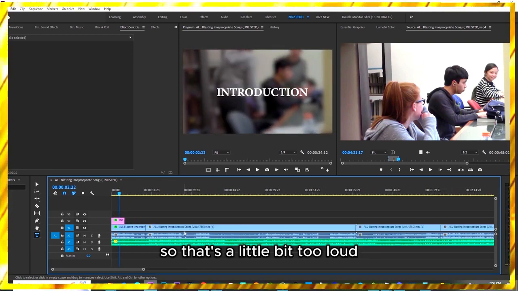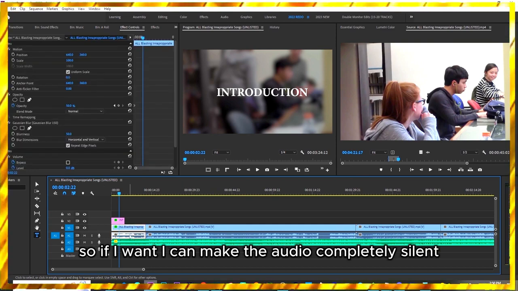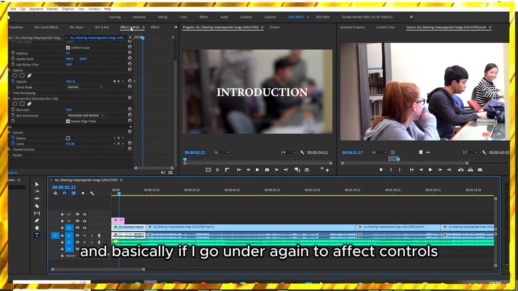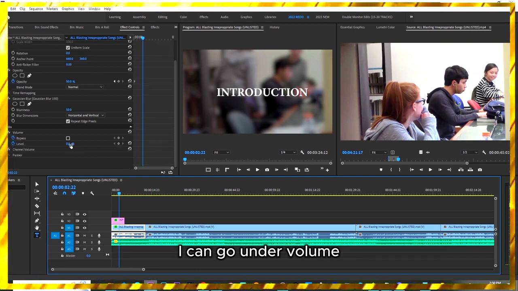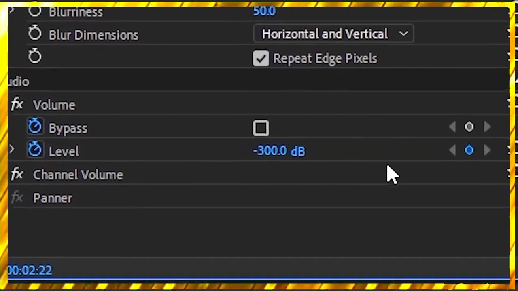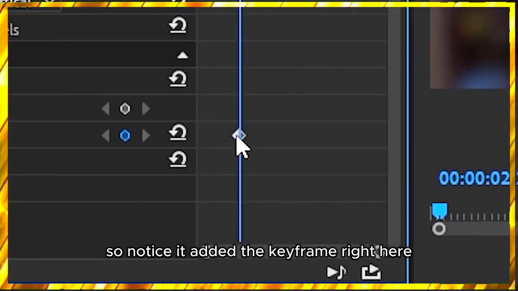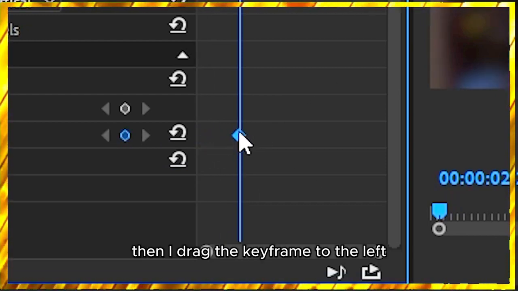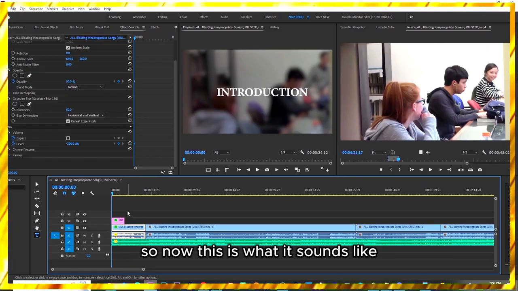So that's a little bit too loud. If I want, I can make the audio completely silent. Basically, if I go again to effect controls, I can go under volume and make this -300. Notice it added a keyframe right here. If I want this at the beginning of the video, I drag the keyframe to the left. So now this is what it sounds like.